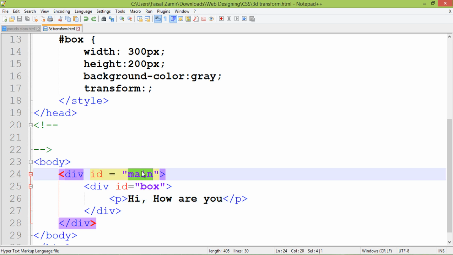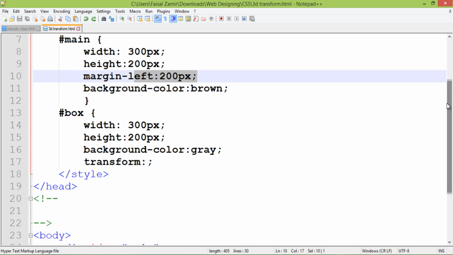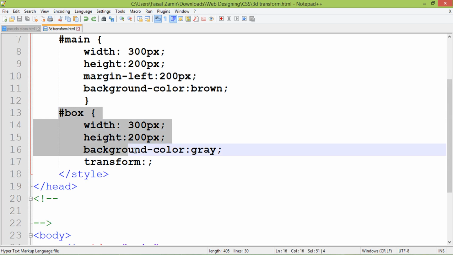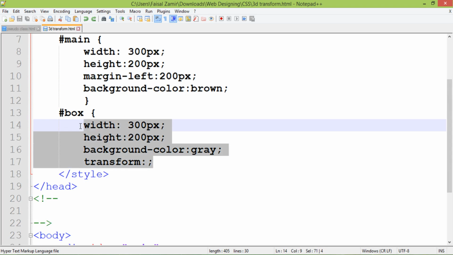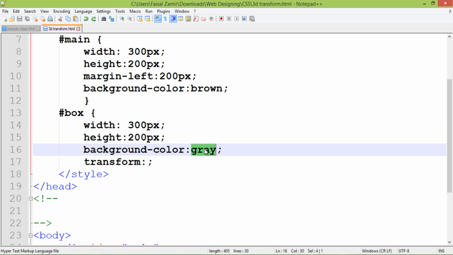I target this main ID that is the parent one. Width, height, left margin 200, background color is brown, and inside the main this is a box. I will apply the 3D transform property on this box that is inside the main div. It has the same size and just a different background color. So I show you in the browser.